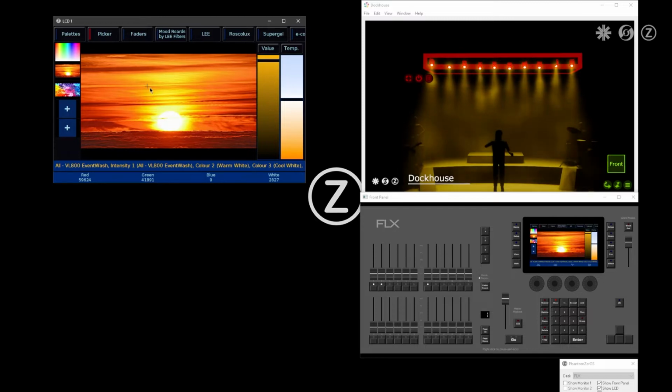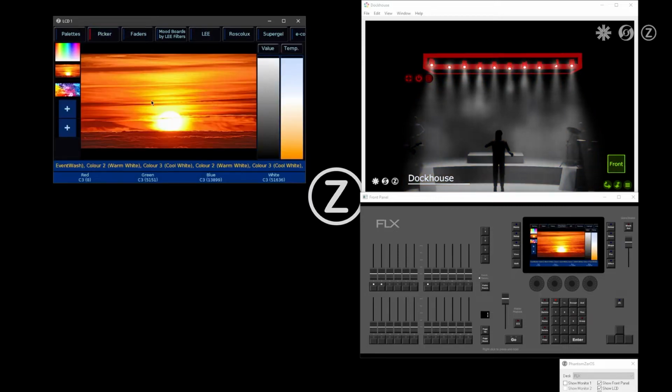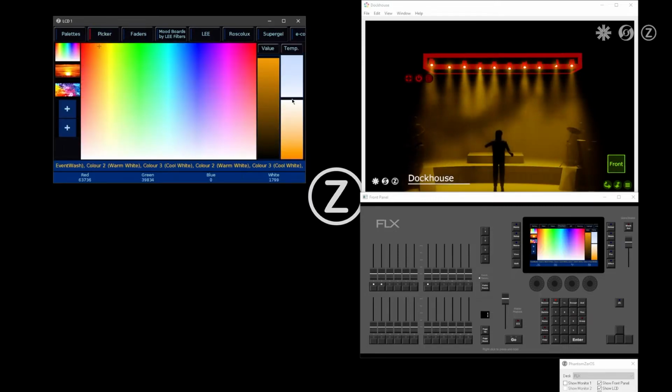A new addition to the color picker is a temperature fader. Just like we've now got temperature palettes, we've also got a temperature fader. And so this is a useful way of just choosing our white we want and then warming it up or cooling it down if we need to. Clicking on the temp button resets that to middle white.